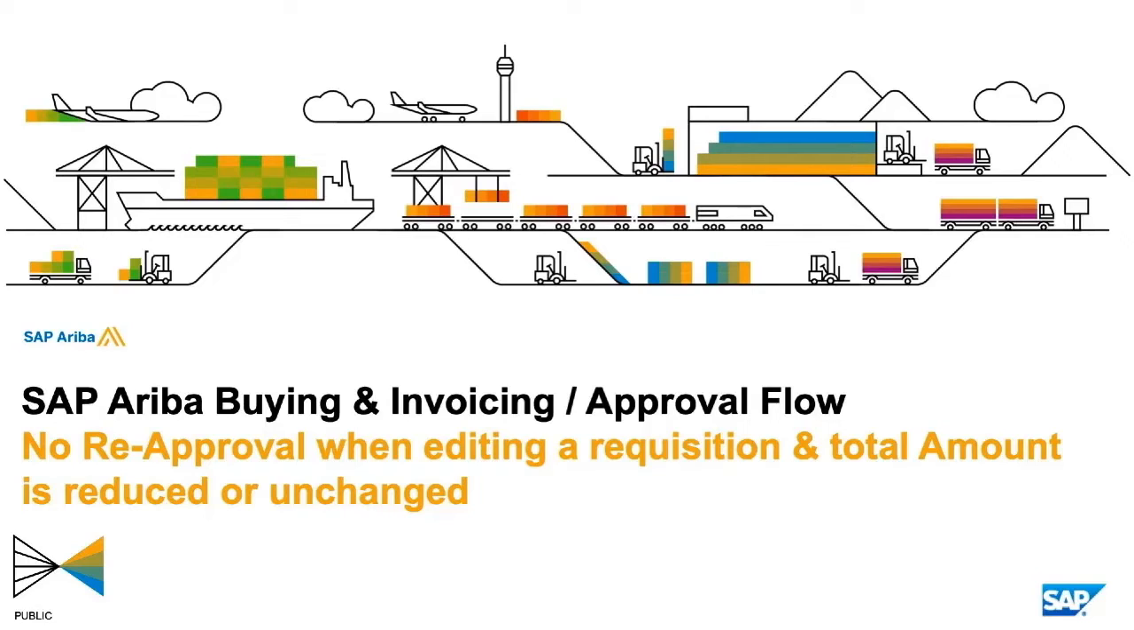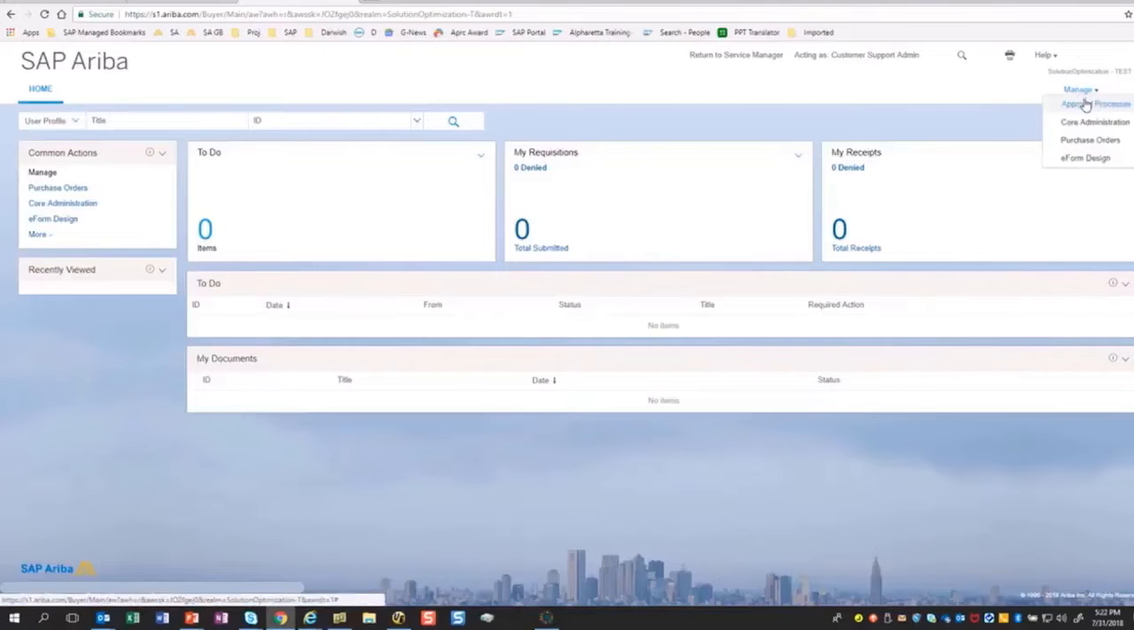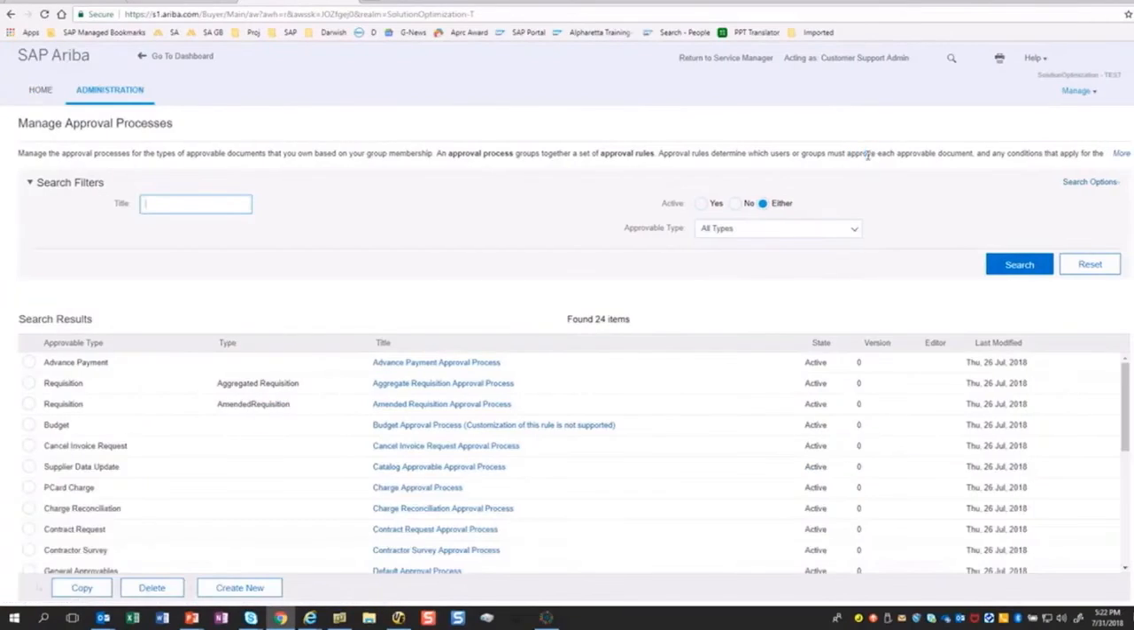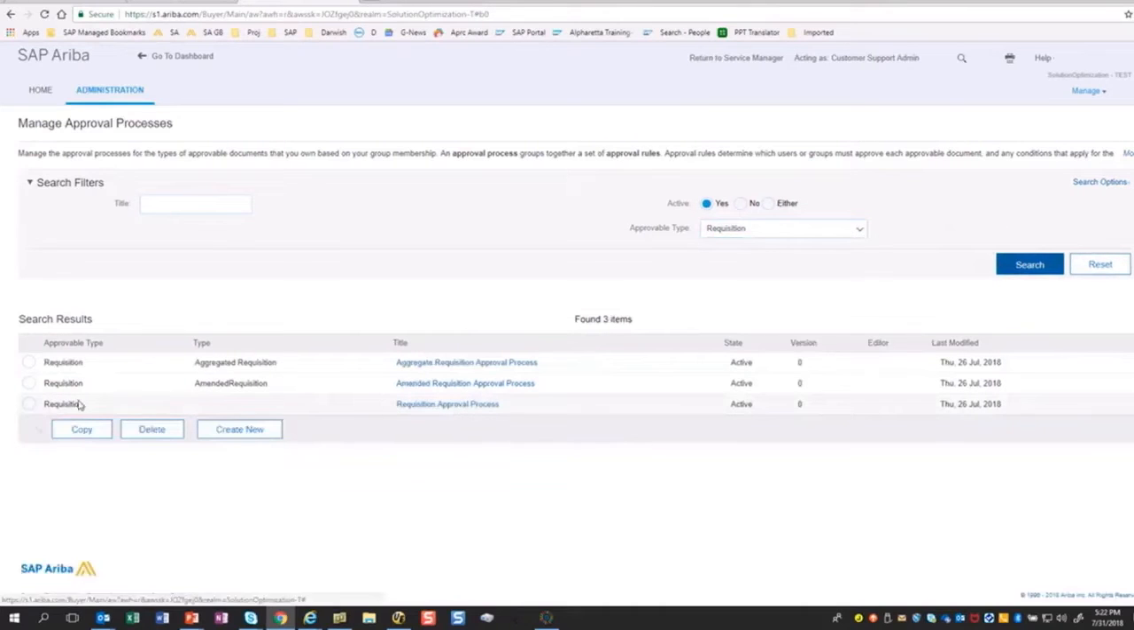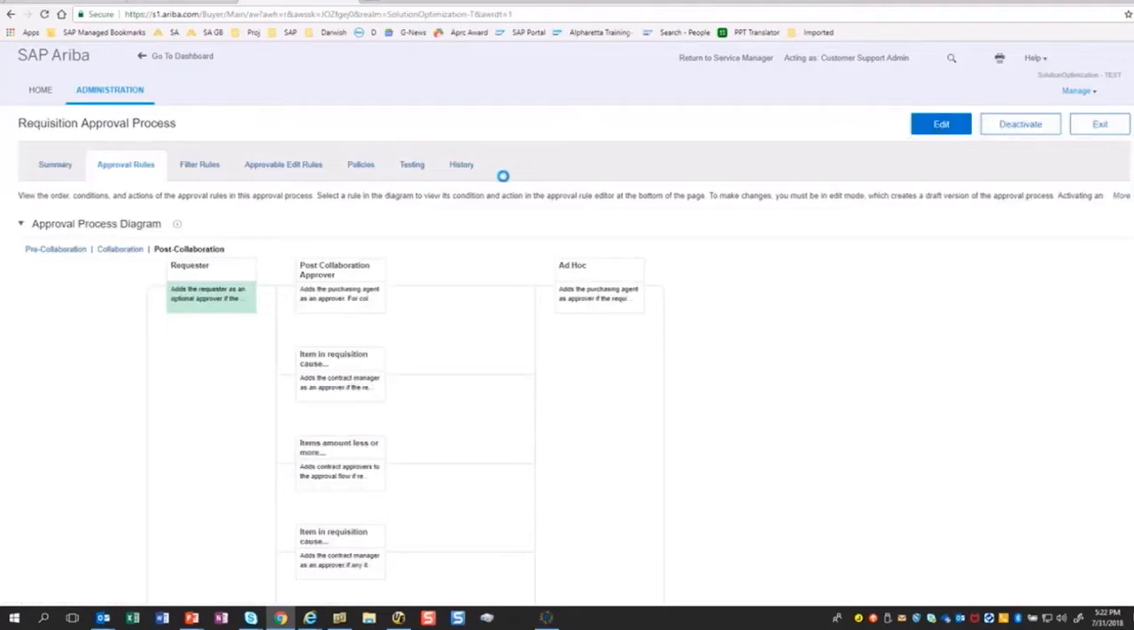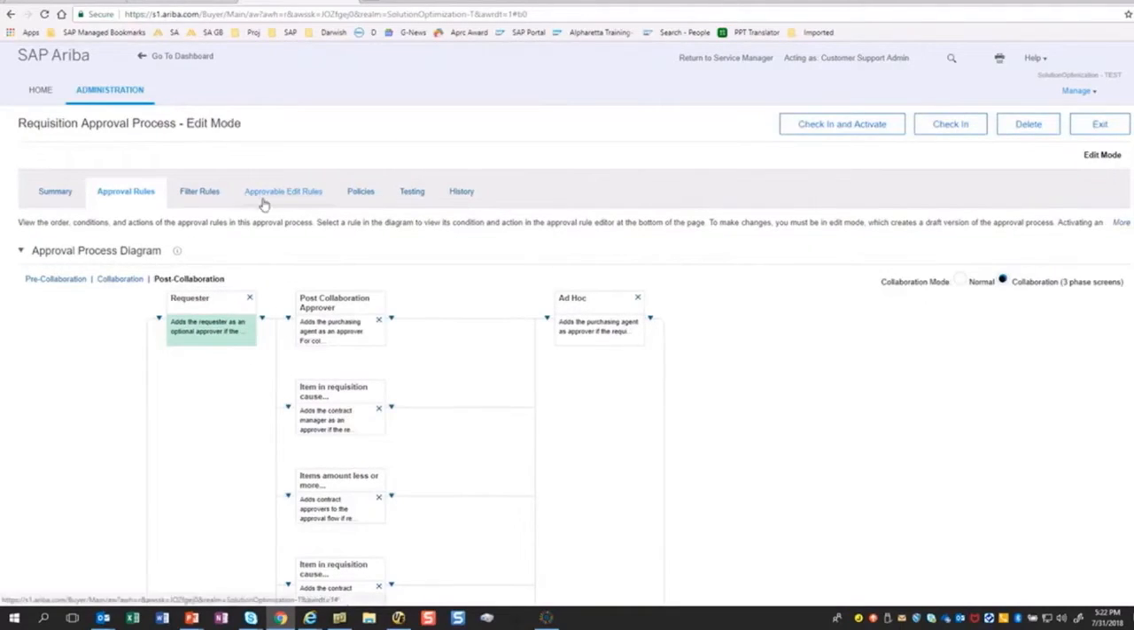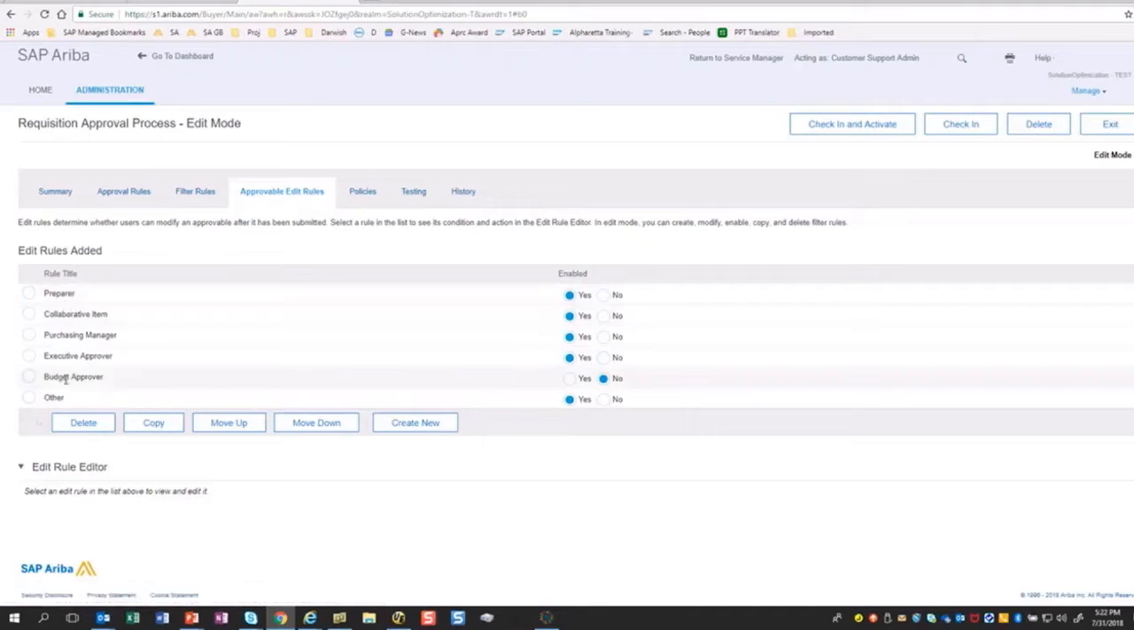So to do that, in your realm, go to manage approval process, and then find the active rule set that's there. So this is the active rule set on the requisition. And I'm going to go ahead and begin the editing process. Click on edit and then go to the approvable edit rules. So notice you'll already have several different kinds of edit rules, because this is what allows users to be able to edit requisitions and so on.